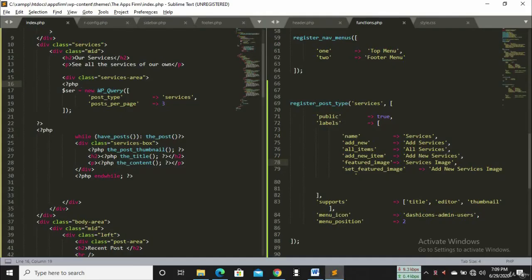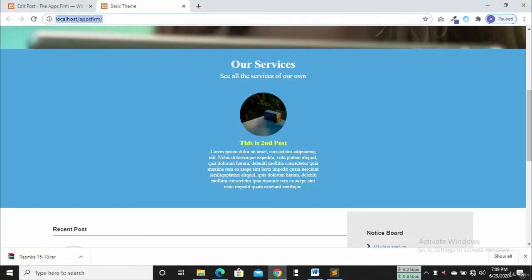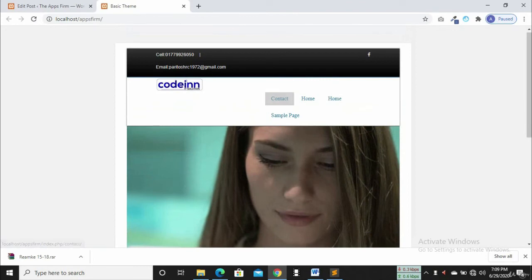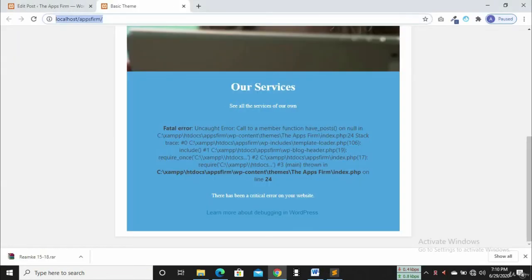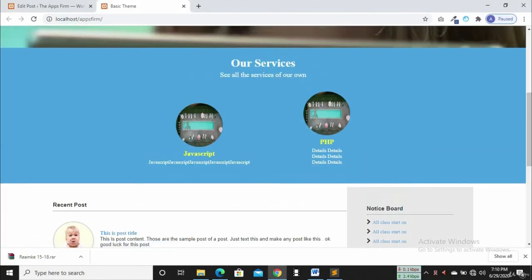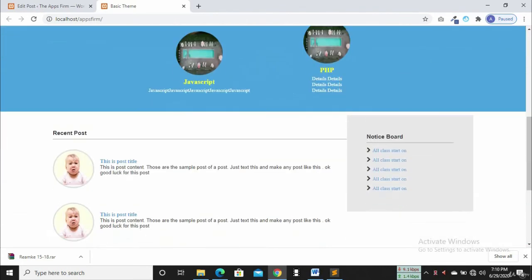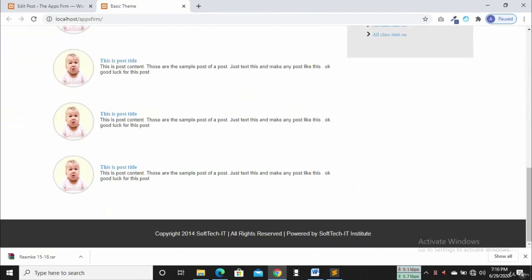So for getting this post, we have to input this variable in have_posts and the_post. If we reload this now, then it is generating an error. Oh, I made a spelling mistake. See, now our services are showing. So we can make our services dynamic also. Then we have to make dynamic our posts, our notice board, our sidebar, and our footer.